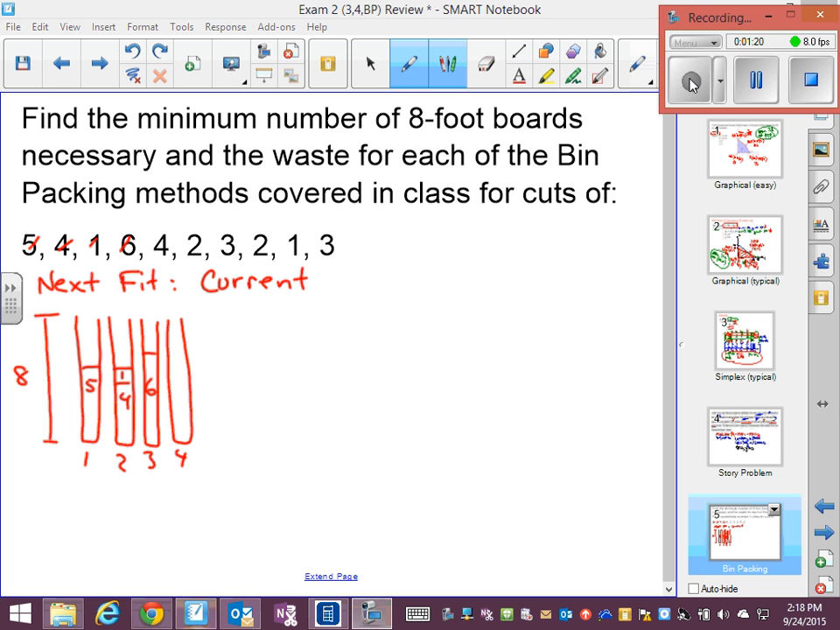So now we're on our 4th one. The 2-footer can fit in there, so we put it in. The 3-footer can't fit in the current bin. You might be thinking, but wait, why can't we put it in one of the old bins? That's just not what this algorithm is about. We have to put it in the current one. It's not going to fit, so we open up a new bin. The 3 will fit in there.